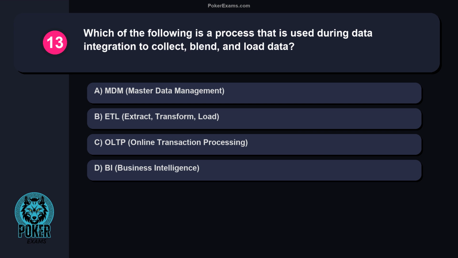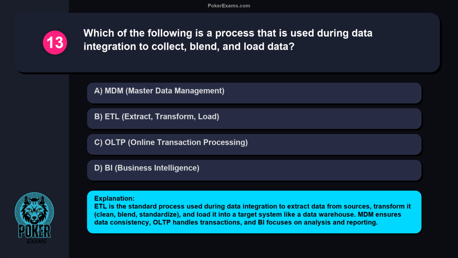Question 13. Which of the following is a process that is used during data integration to collect, blend, and load data? MDM, Master Data Management. ETL, Extract, Transform, Load. OLTP, Online Transaction Processing. BI, Business Intelligence. ETL is the standard process used during data integration to extract data from sources, transform it, clean, blend, standardize, and load it into a target system like a data warehouse. MDM ensures data consistency, OLTP handles transactions, and BI focuses on analysis and reporting.